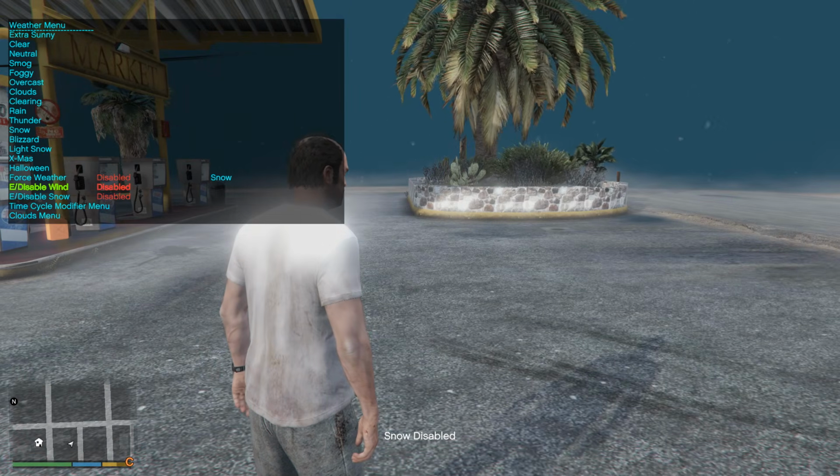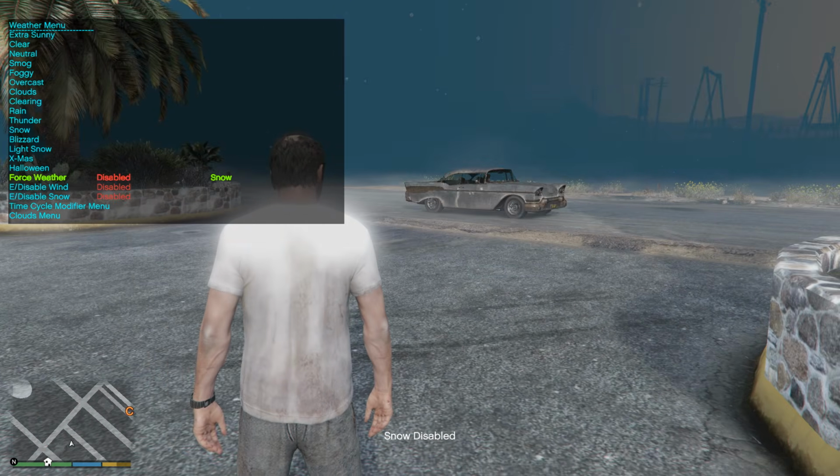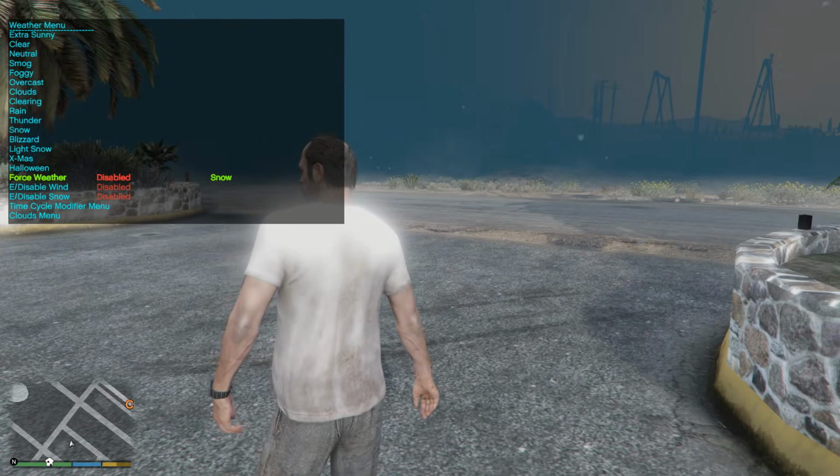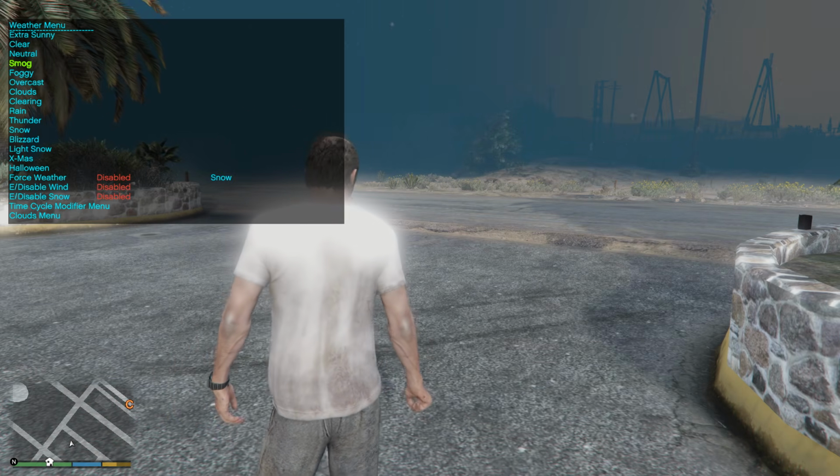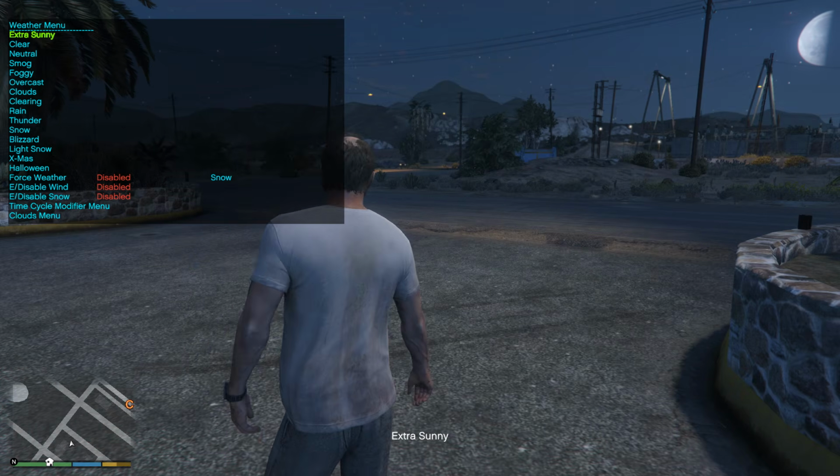All right. And make sure if your sky still looks like this, go back up to forced weather, or you can go up here to just extra sunny and click extra sunny. It'll clear it all right back up.